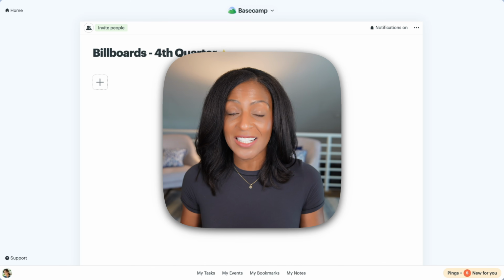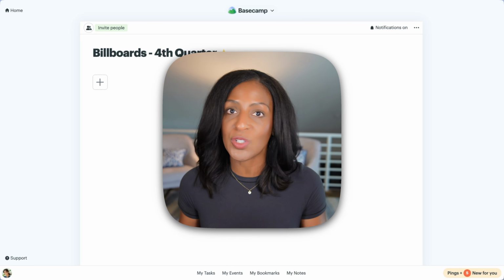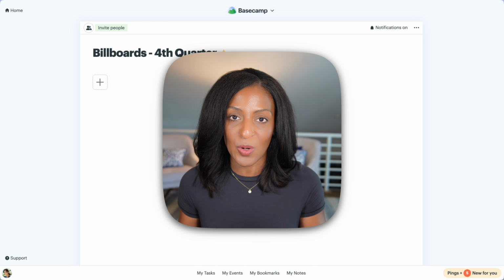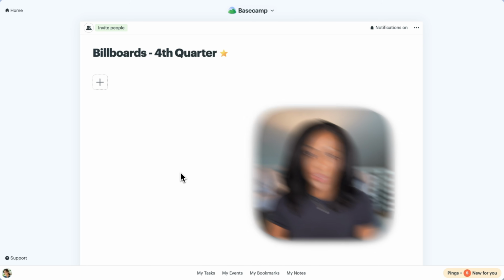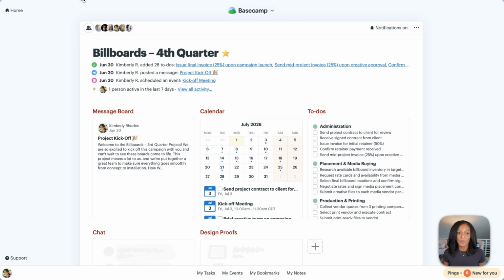Before you invite a client into a Basecamp project, I'd suggest you add a little bit of content or a few Basecamp tools, so when the client logs in, they're not looking at a blank project just like this, not knowing what to do. Instead, let's flip to this other project where I have a few things filled out.